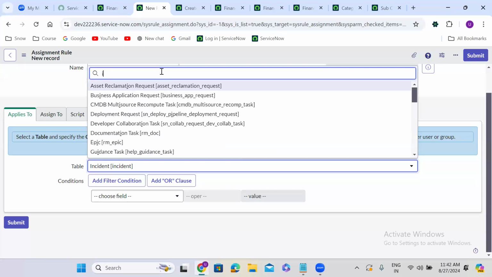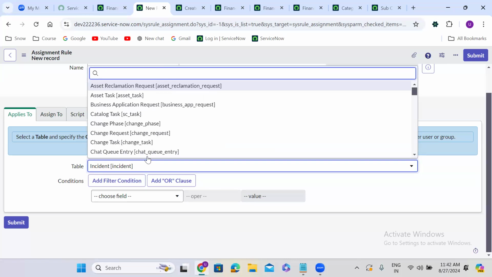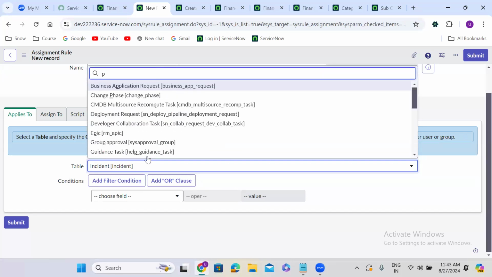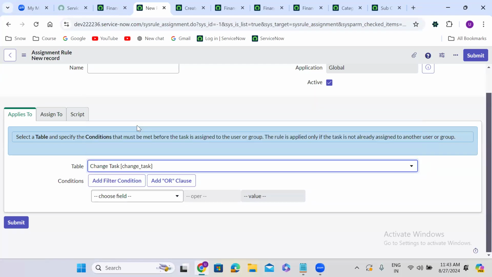So I told you, the incident table is extending the task table. Incident task table is extending the task table. Problem table is extending the task table. Problem task table is extending the task table. Change request table is extending the task table. Change task table is extending the task table. On the tables which are extending the task table, on those tables only you can create assignment rules. I am going to create an assignment rule on the change task table.